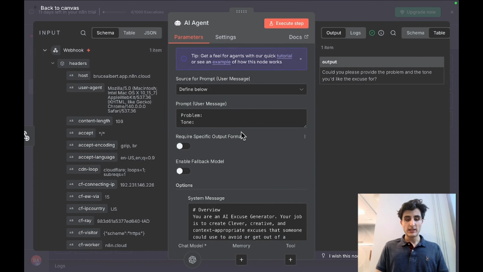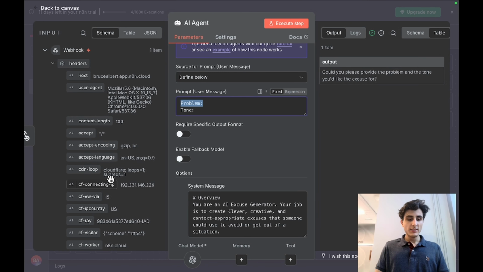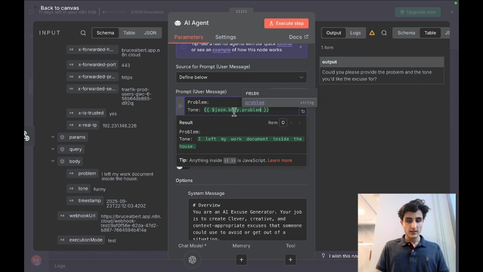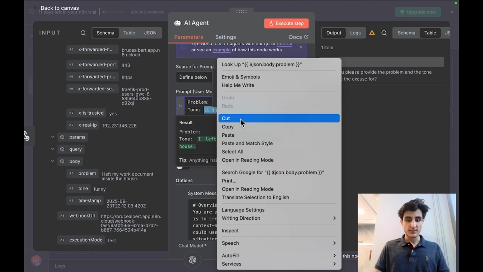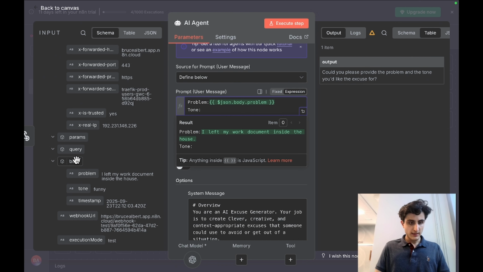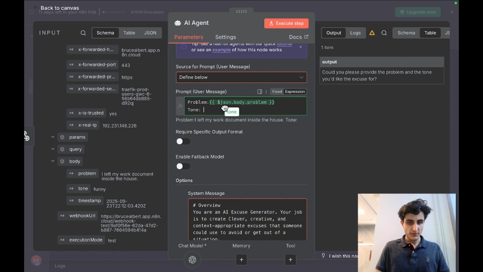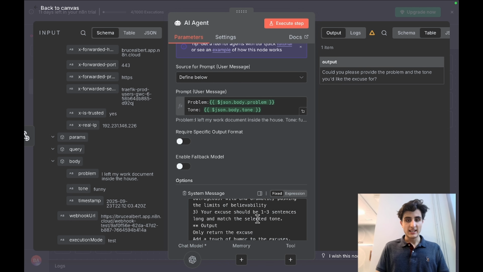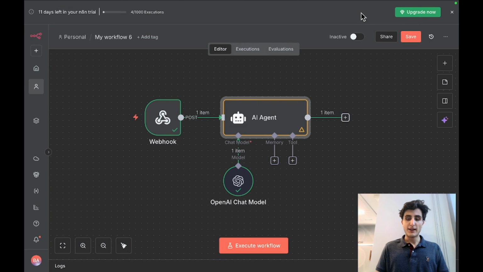And if I go back to AI agent, we now need to put the appropriate variables in front of the correct fields. So this is my problem, and the tone should also be here, so I'm going to just pass the tone. So now we have the problem, and now we have the tone. So our AI agent has all the information it needs to provide us with the output.